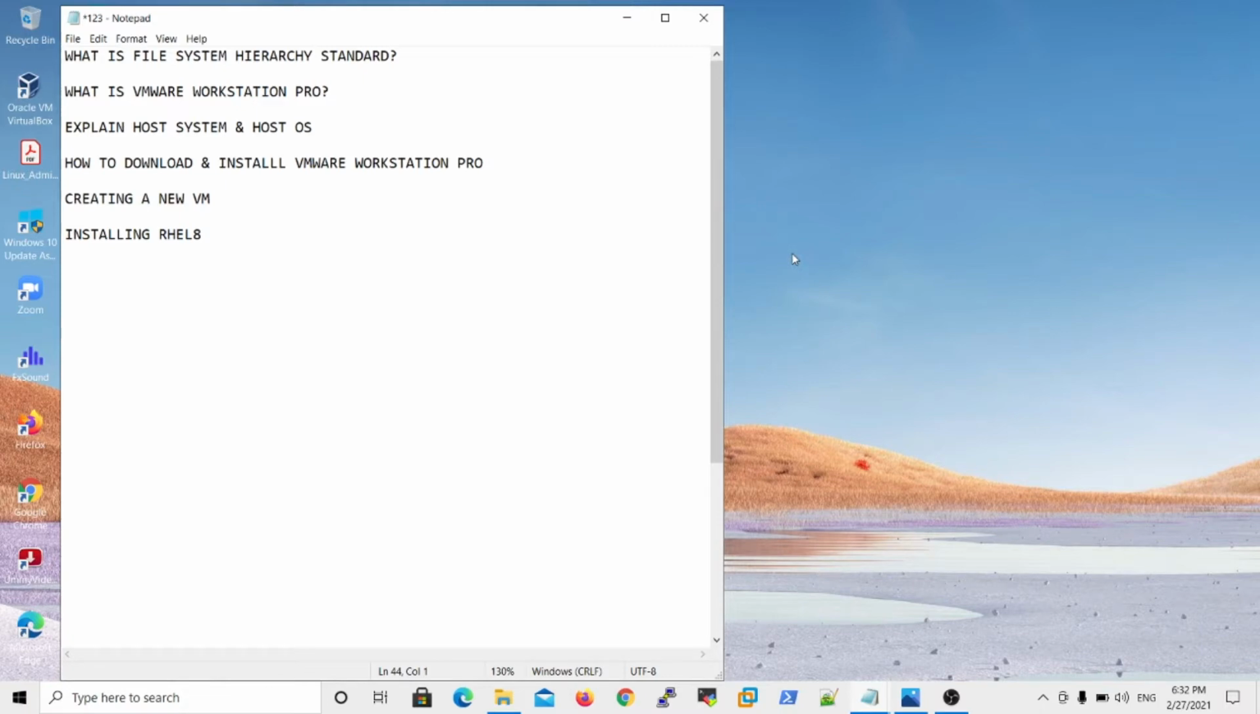Today we are going to discuss what is the file system hierarchy standard, what is VMware Workstation Pro. I will explain what is host system and host operating system, how to download and install VMware Workstation Pro, and creating a new virtual machine. Finally, I will show you how to install Red Hat Enterprise Linux on the new VM.